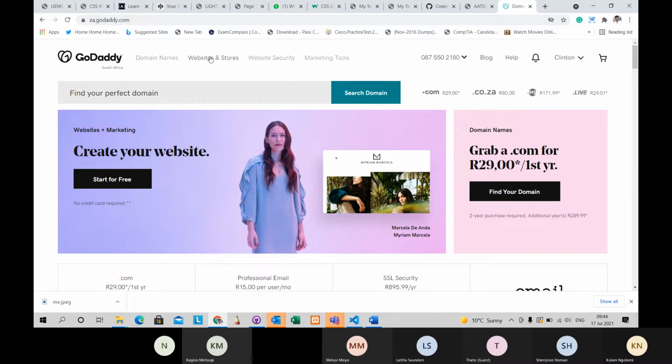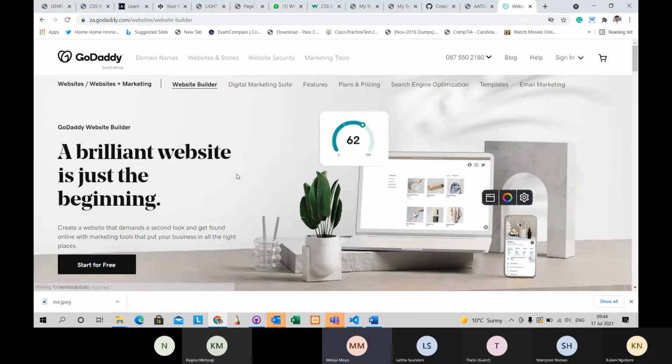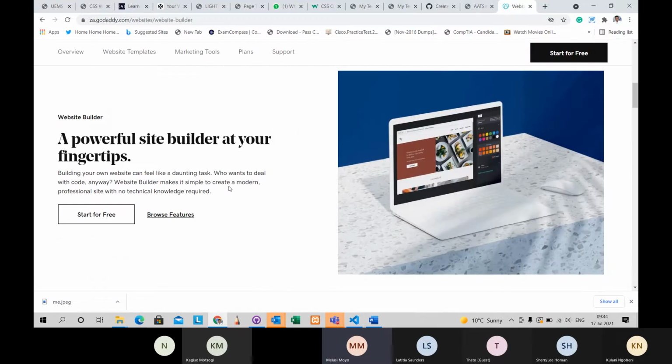Where is my website? So GoDaddy also is like a website builder, right? These are website templates that have already been created by GoDaddy and then other website builders. Let me see if I can find anything that I want.